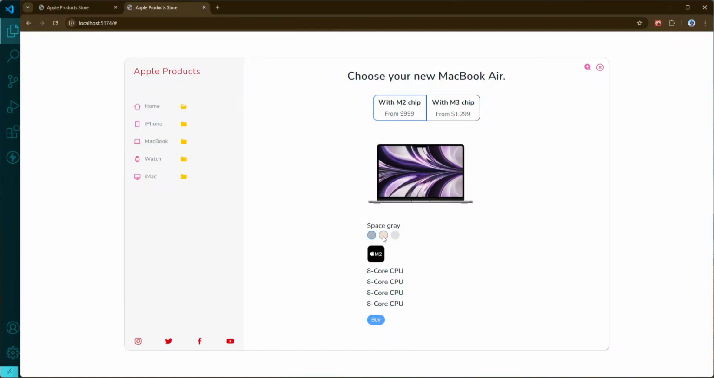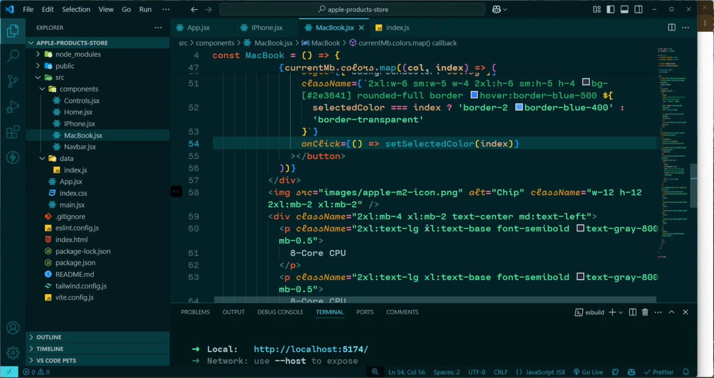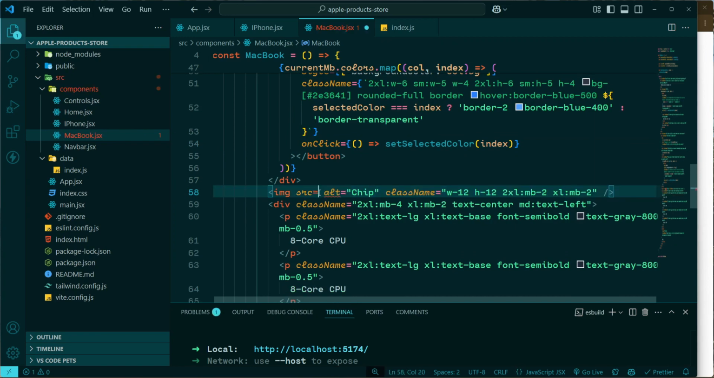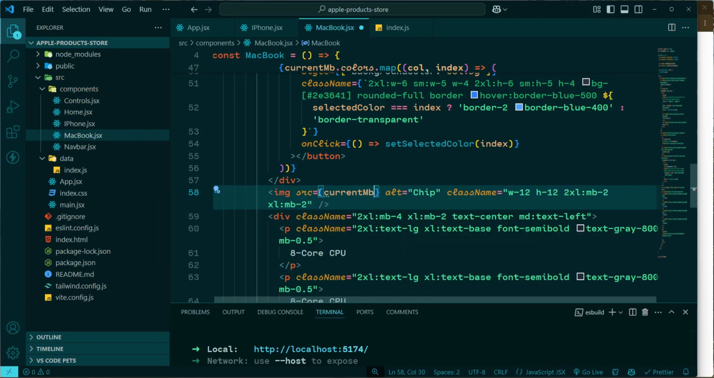Now, when you click a color button, the selected color gets a blue border. Okay, so everything works fine. Next, we need to update the chip icon, because when we select the MacBook with M3 chip, we still have here the M2 chip icon. Let's go back to the VS Code and find the image. So here we have it. I'm going to get rid of this source value and open curly braces. We need here currentMB.icon.